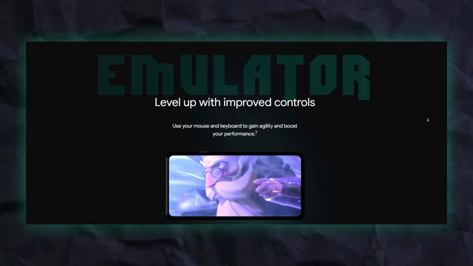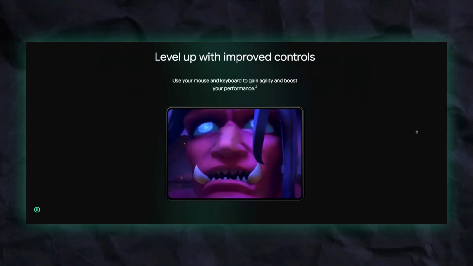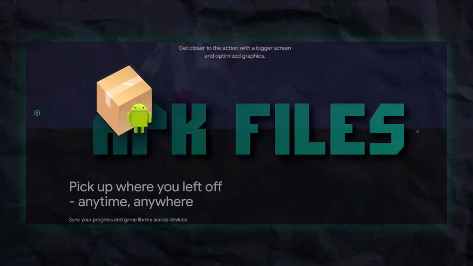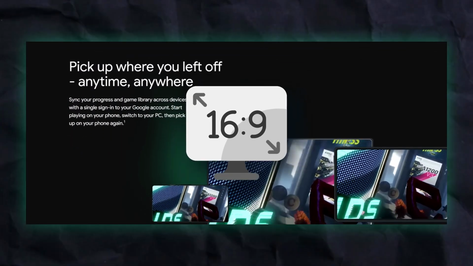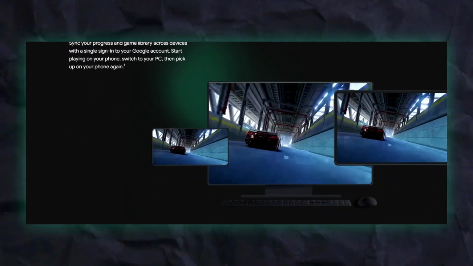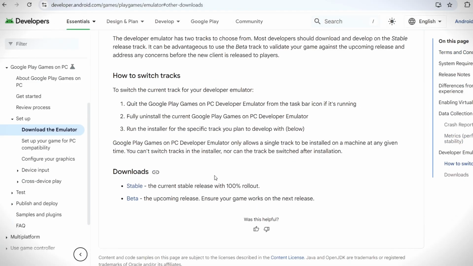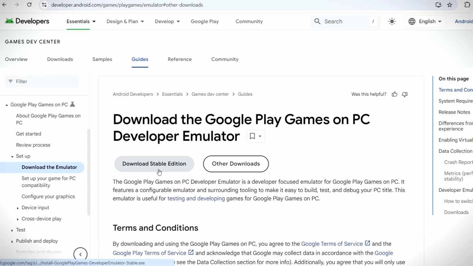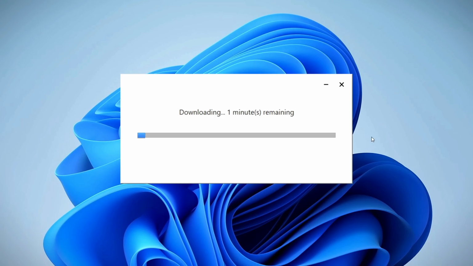The addition of this emulator comes at a price because it can do a lot more than just games. You can install custom APK files and tweak settings like refresh rate, aspect ratio, and much more. You can grab the stable edition right here, or you can click other downloads for its beta version. It's up to you. The setup is only a couple of MBs. Once downloaded, double-click and install the setup. It's pretty quick and straightforward.